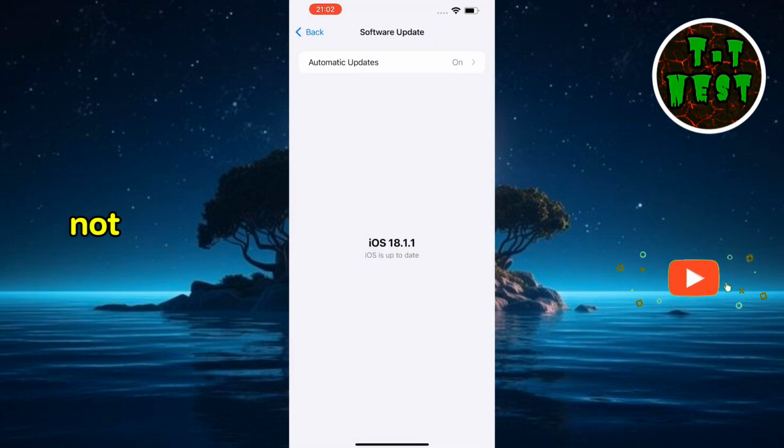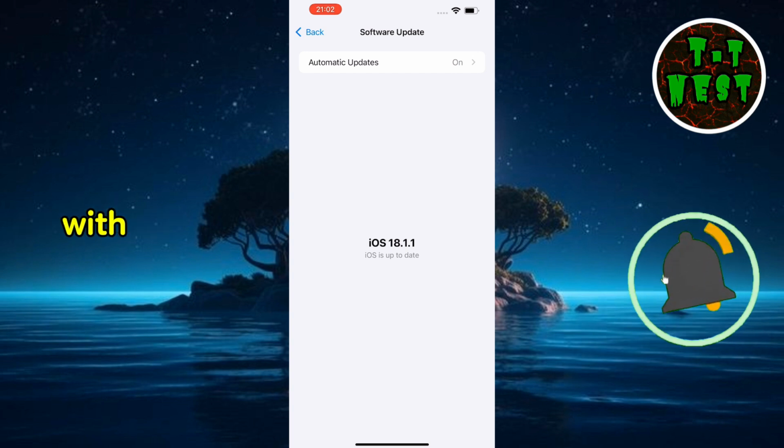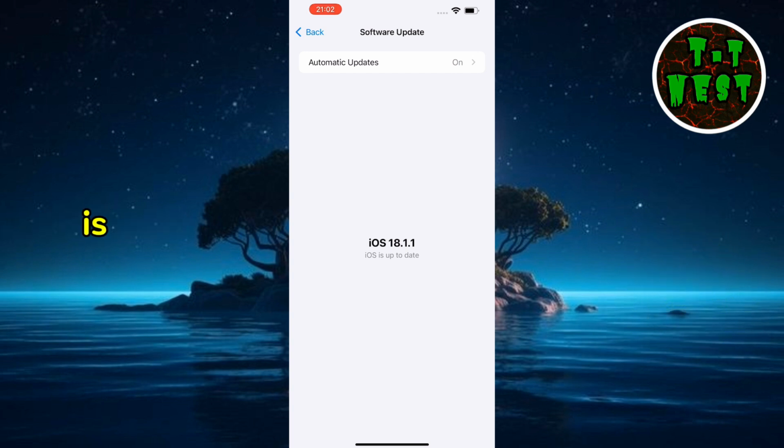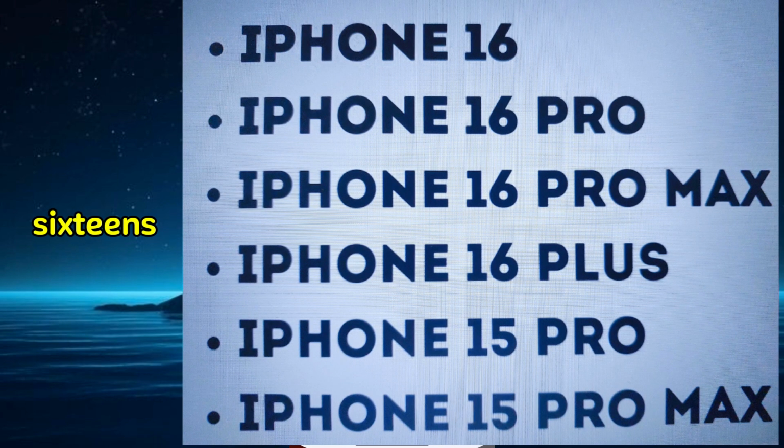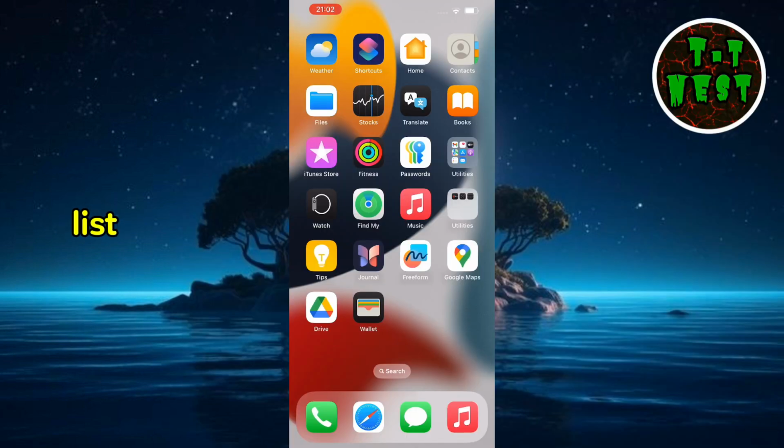However, not all devices running iOS 18.1 are compatible with Apple Intelligence. It is currently supported only on the following models: iPhone 16s, iPhone 16s Plus, iPhone 16 Pro, iPhone 16 Pro Max, iPhone 15 Pro, iPhone 15 Pro Max. If your device isn't on this list, such as the regular iPhone 15, 15 Plus, or older models, unfortunately, Apple Intelligence won't be available for you.